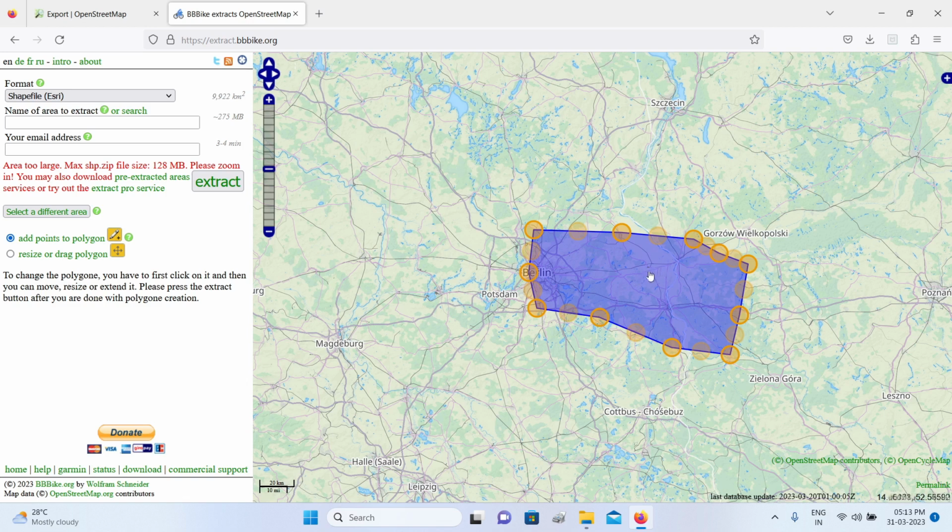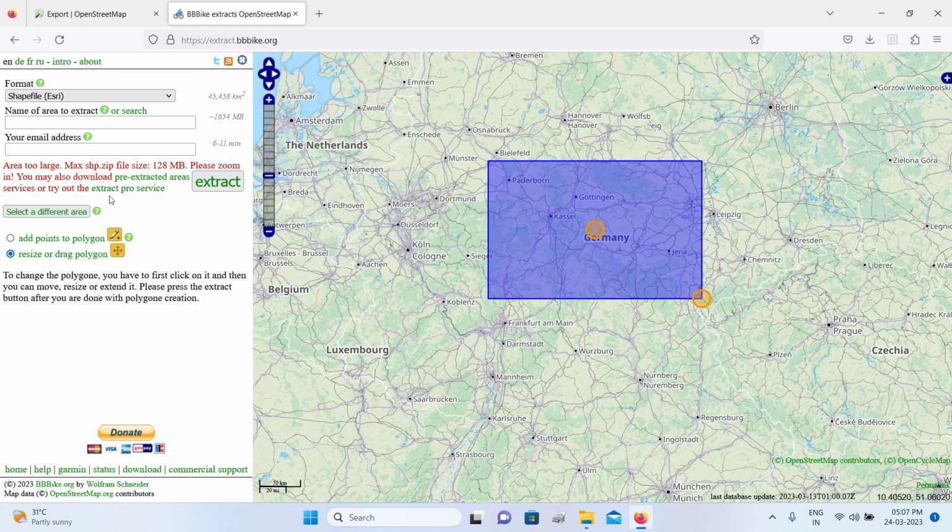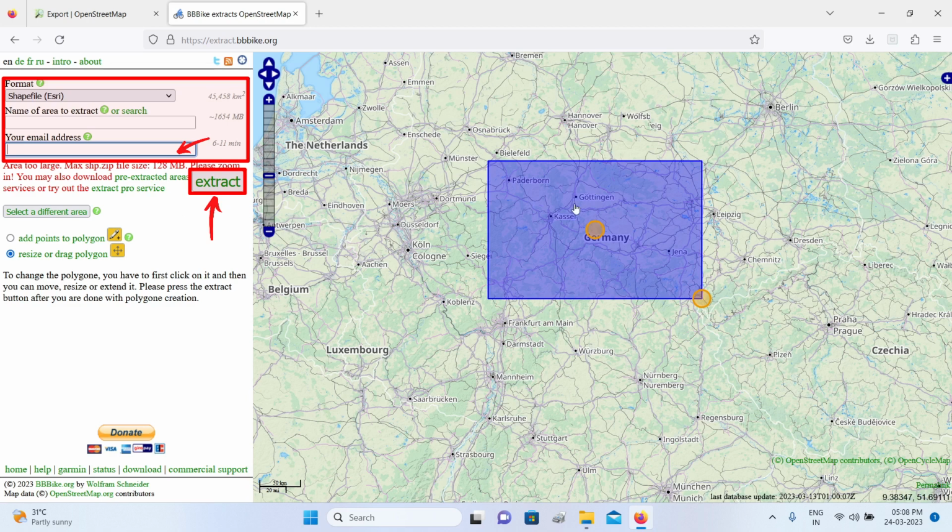If for some reason you wanted to move this entire polygon or adjust it a little bit, you can come and click on this once again, and then simply click on this 2 times, grab hold of the center, and then move it as I've already shown you before. What you have to do now is simply come here and provide your email address and press extract. The link for you to download this data will be sent to your email address, from where you can download this data after it is ready for you.